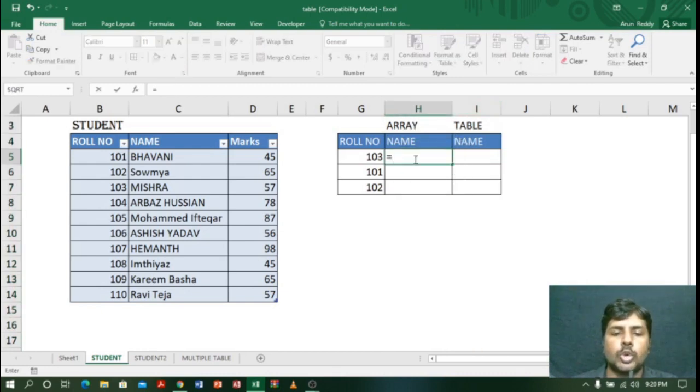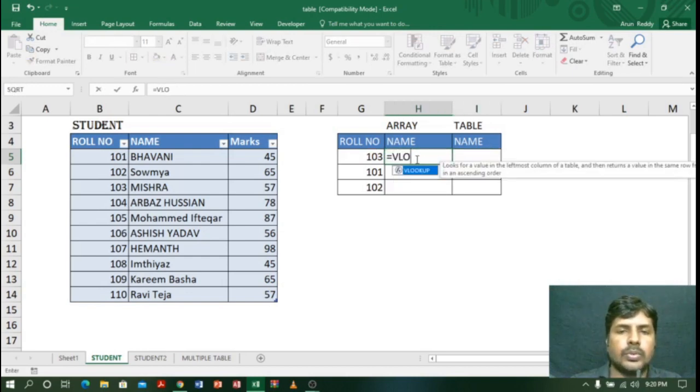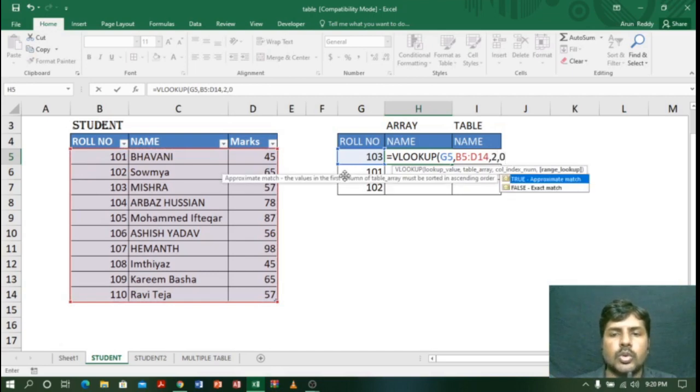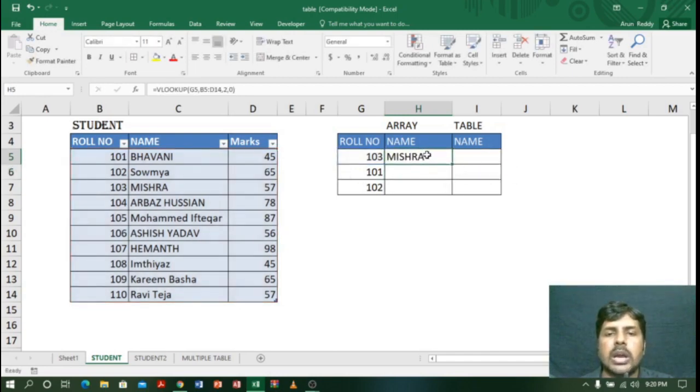So I will type is equal to VLOOKUP. First, the lookup value. What I want to search: roll number, right? Based on roll number, what I want to get is the name, right? So first I have to select the whole table, by using an array. So now I have used an array to select the table, comma, second column, comma, 0, that means exact match. So let me close, enter. Nice, I got the answer Mishra.